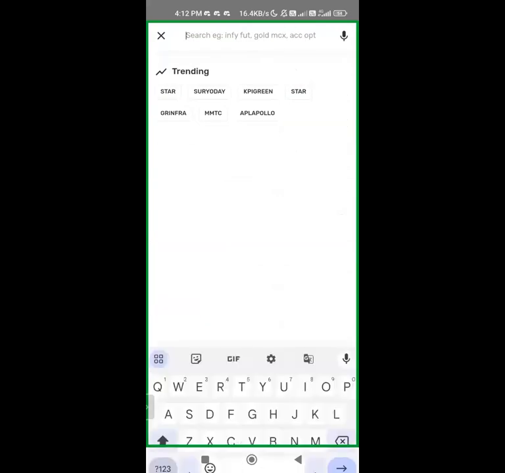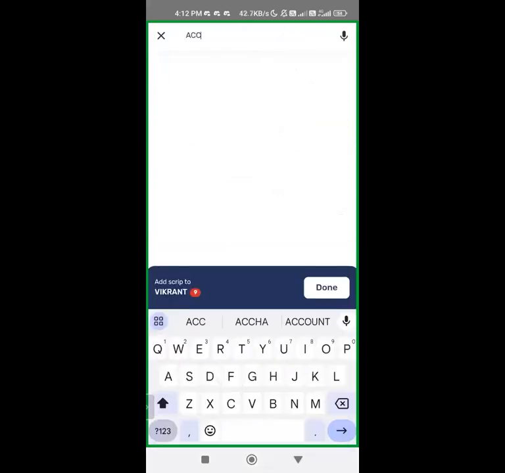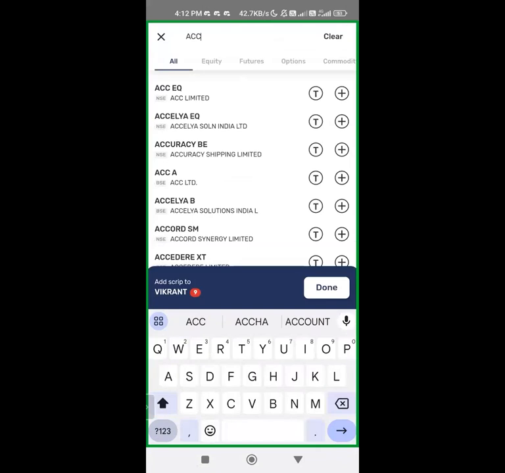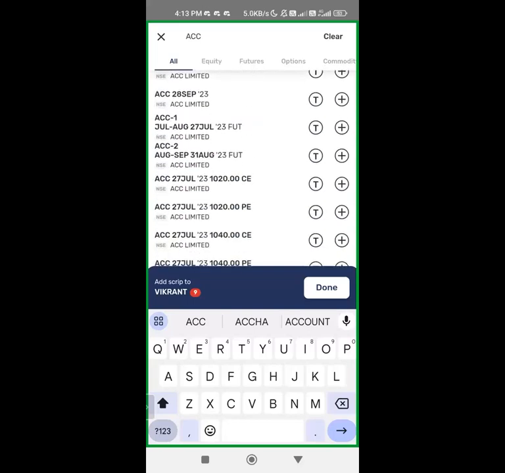It comes with a search engine. You can simply search any script name, and it will come from all the segments, like equity, future, option, commodity, everywhere. If you simply type ACC, it will show you ACC from the cash market. Along with that, it will show you the future, equity, everything under the same search. You can simply add any one of these scripts.